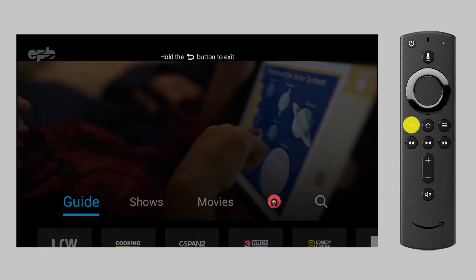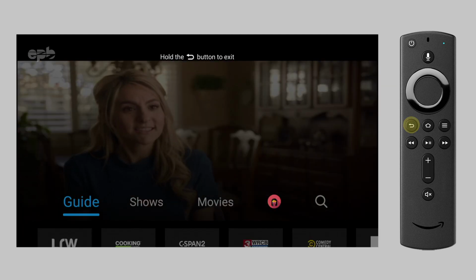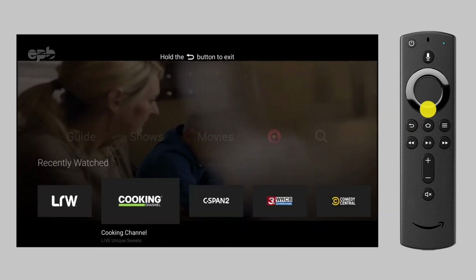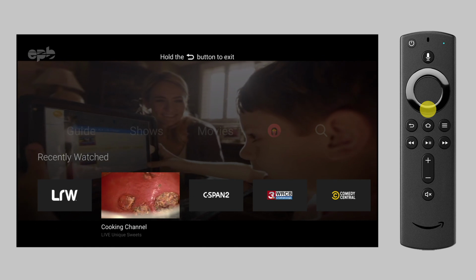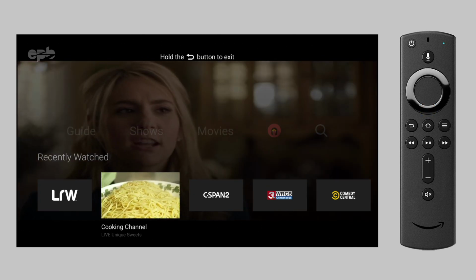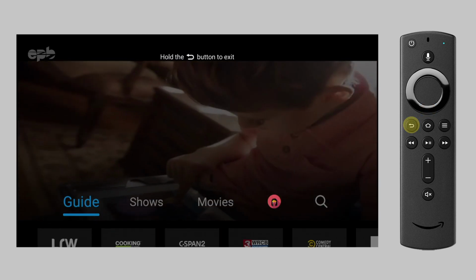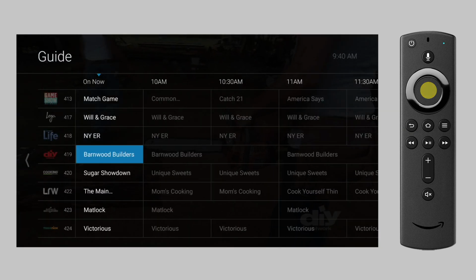Now let's say we want to return to the show or channel we were watching before this one. Click the back button to return to the main menu. While the word guide is highlighted, click the down function on the navigation ring to see the last several channels you were watching. Now click the back button twice, and the select button to return to the guide.